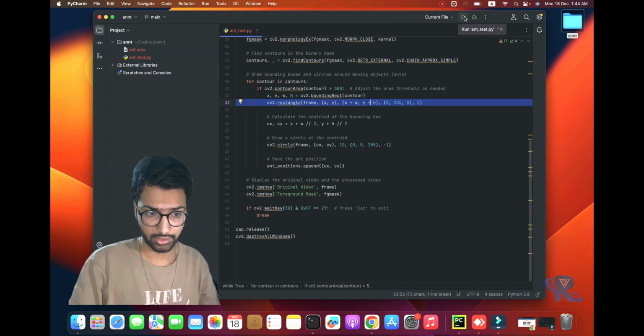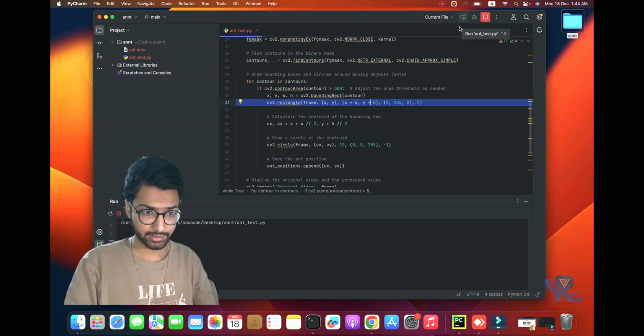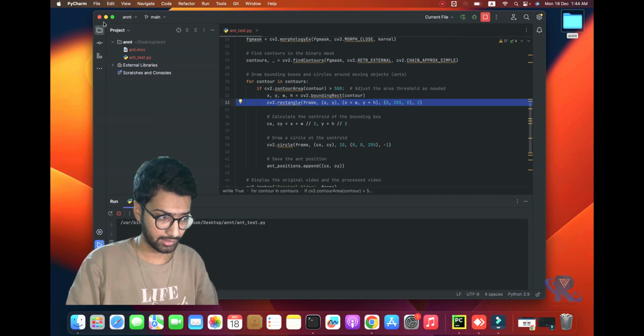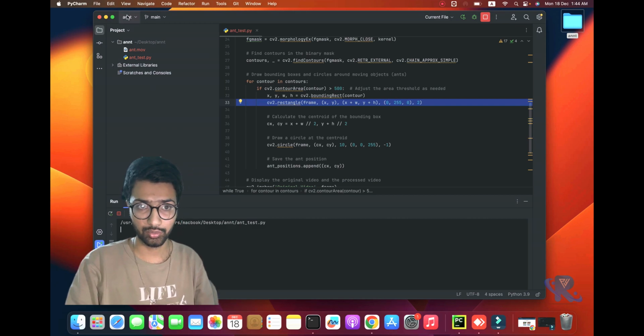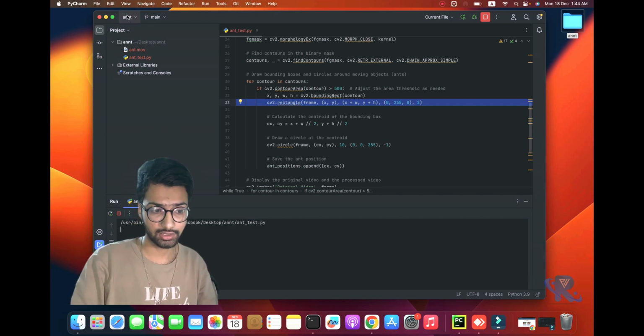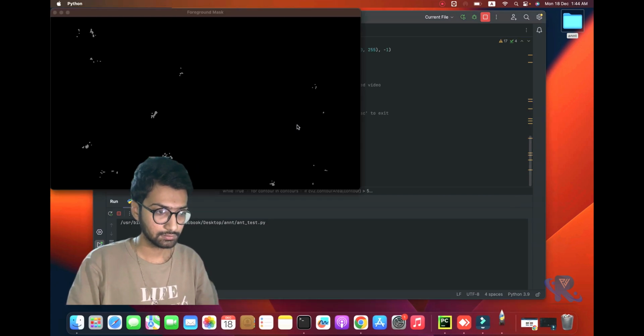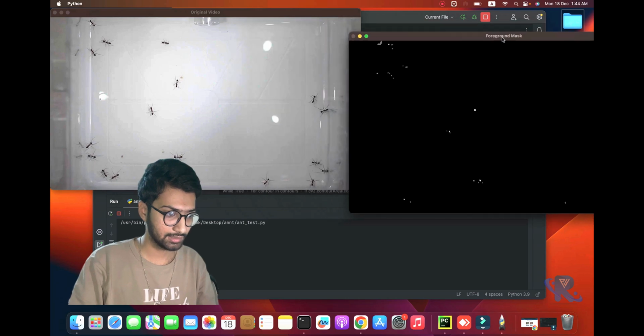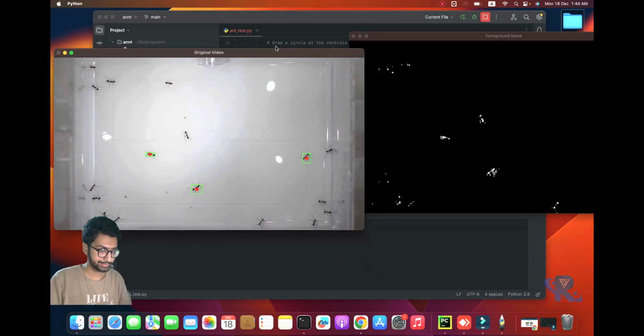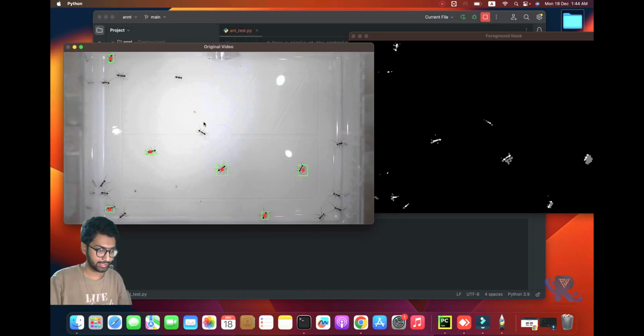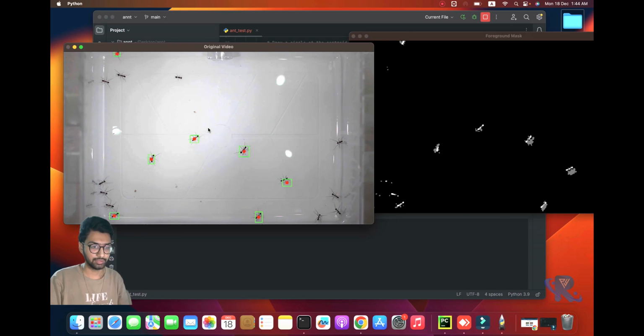Okay, I just press the icon of the running part, and after running you will see we get two windows: one is masking, the second one is original. So here our ant will be detected successfully.